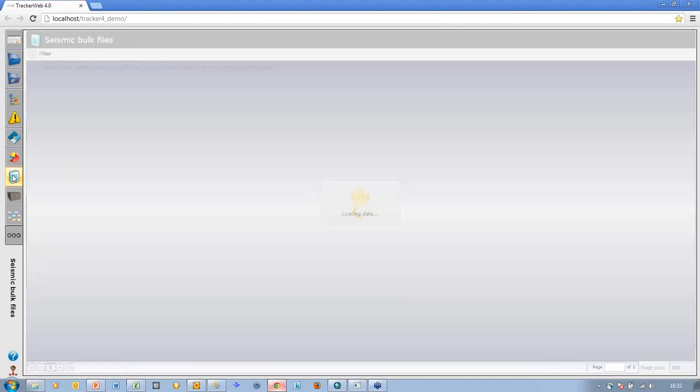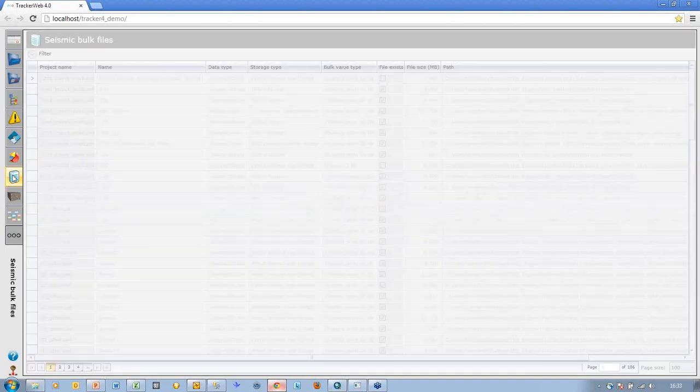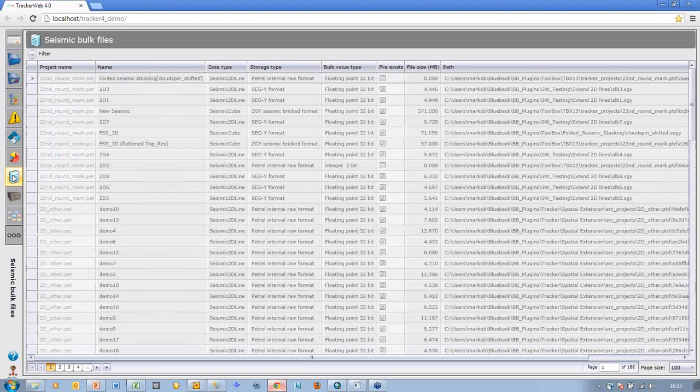So the next tab is the Seismic Bulk Files tab. This view shows you all of the seismic bulk files on the Tracker network. You can get an overview of the bulk files per project, how they're stored, the sizes, the disk path, etc.